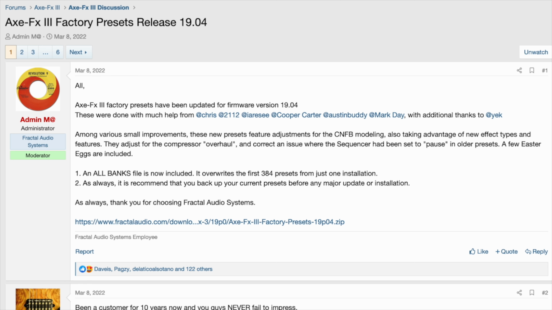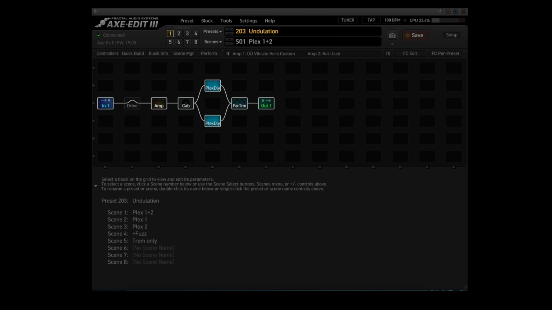In case you didn't see my video about the factory presets, they've been updated for use with firmware 19.04. I'll put a link in the description. Let's look under the hood of this preset. It has 5 scenes: plex 1 and 2, plex 1, plex 2, plus fuzz, and trem only.